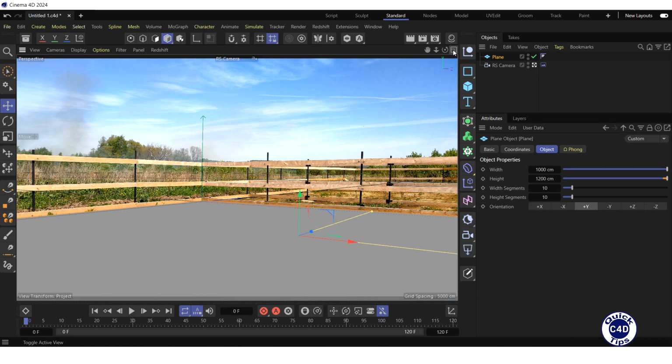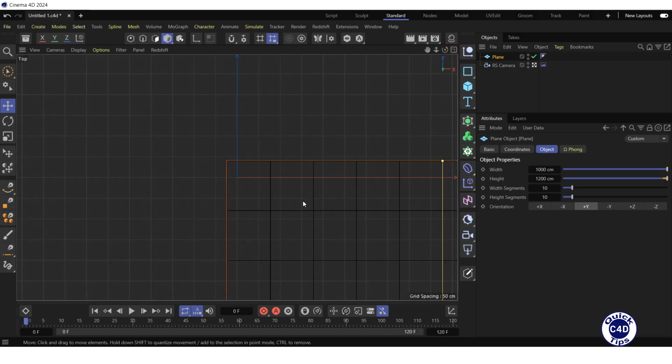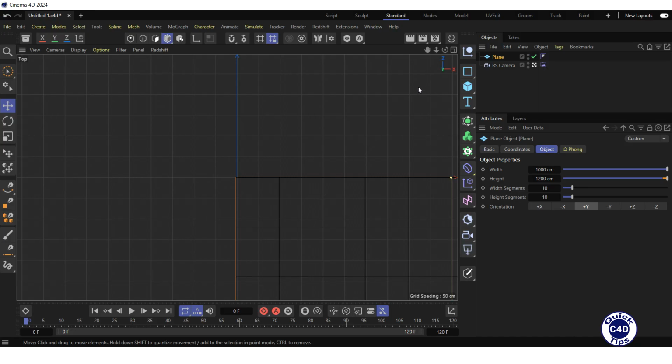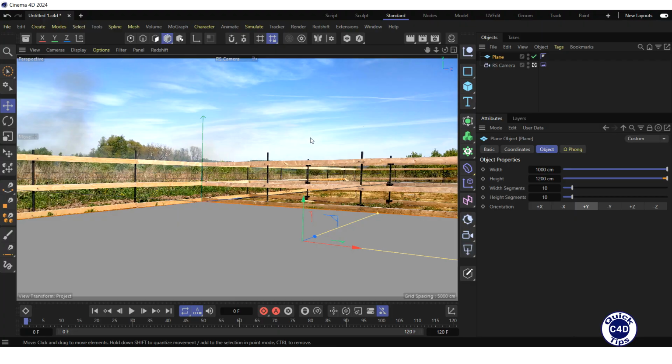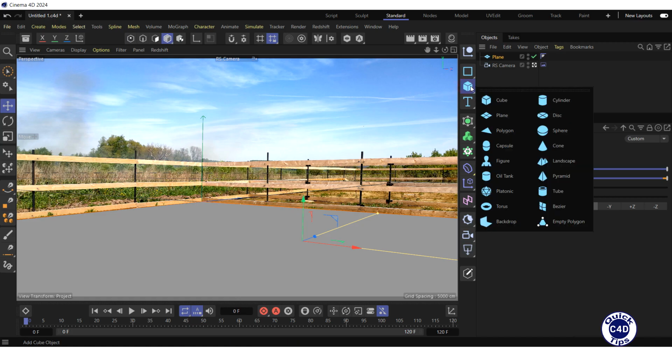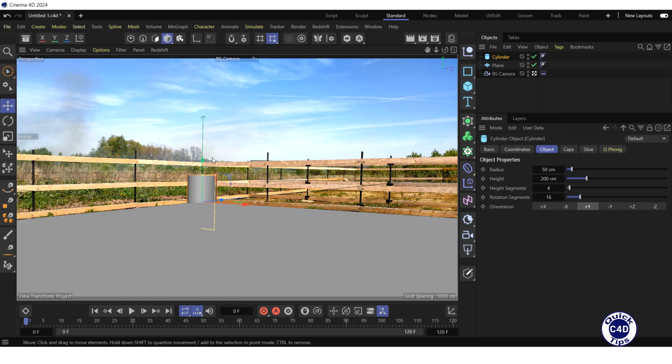Switch to the top view in the viewport and position the plane more precisely using the arrow keys on your keyboard. Then return to the perspective view. Create a cylinder, lift it up, and reduce its radius to about 5 centimeters. Press the Ctrl key and drag the cylinder against the z-axis to the nearest pole to create a copy of the cylinder in its place.